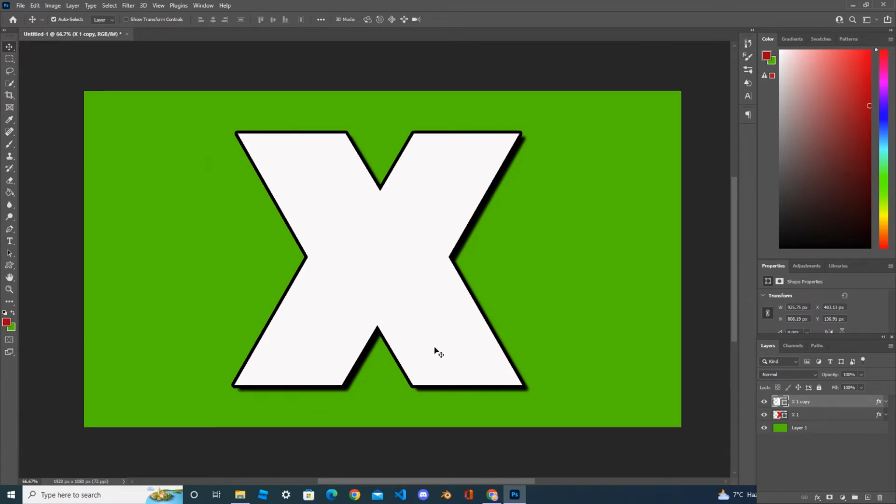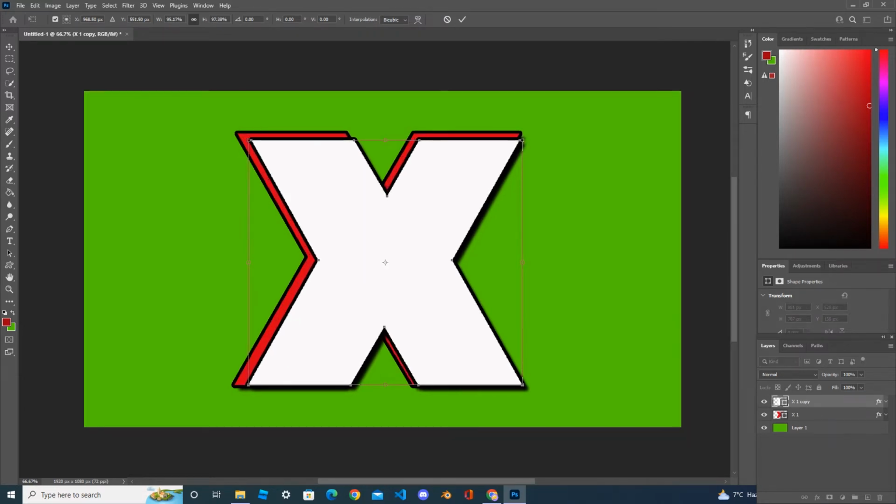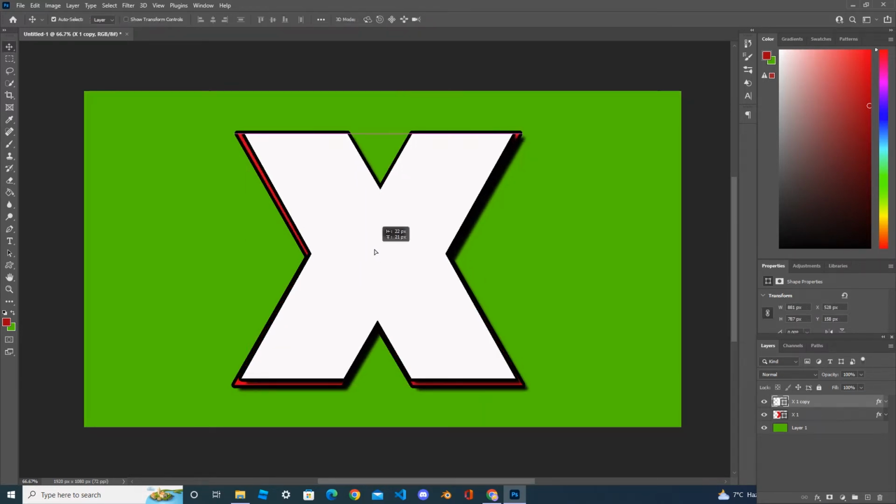So make sure you make this a little small. So press the Ctrl T from your keyboard, and by holding the shift button, make it little smaller. Okay, with the help of move tool, move it in the position. Okay, put it down. Okay, just leave it like this.